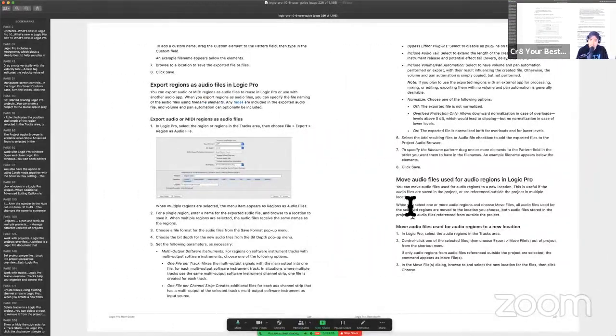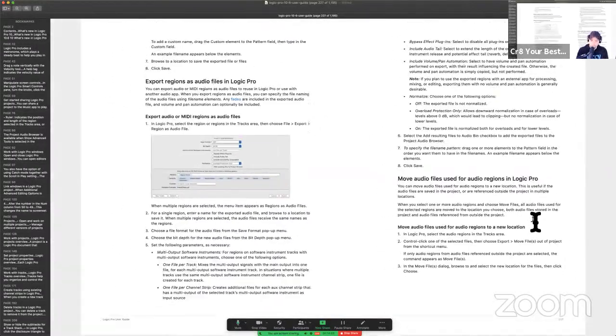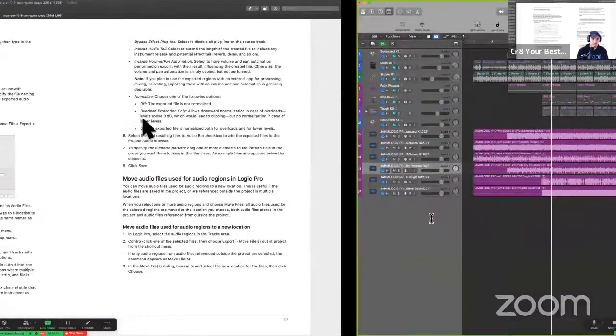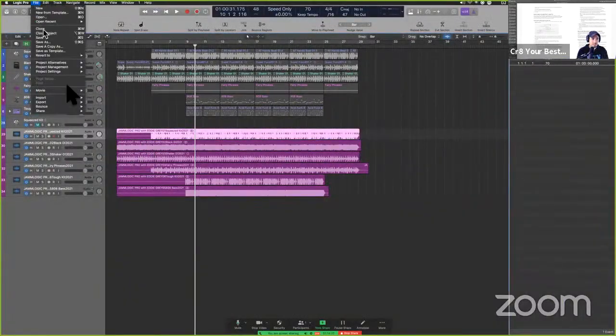All right, pretty cool. All right, let's wrap it up here. You can move audio files used for audio regions to a new location. This is useful if the audio files are saved in the project or are referenced outside in multiple locations. When you select one or more audio regions and choose Move Files, all audio files used for the selected regions are moved to the location you choose, both audio files stored in a project. I don't recommend you do this. I recommend you always keep everything the same. Just keep everything consolidated.